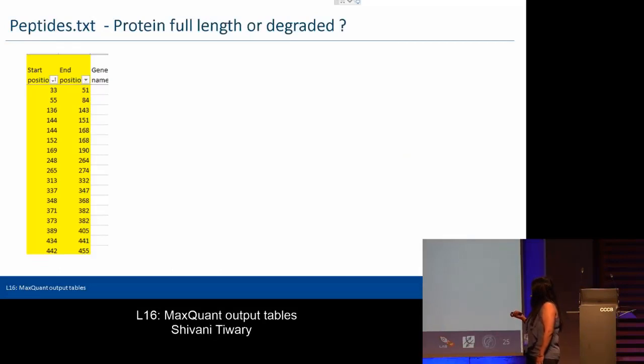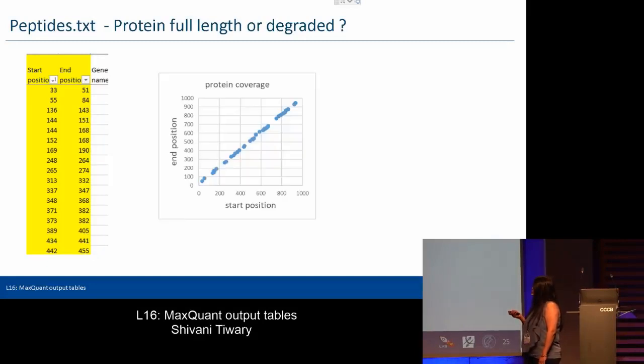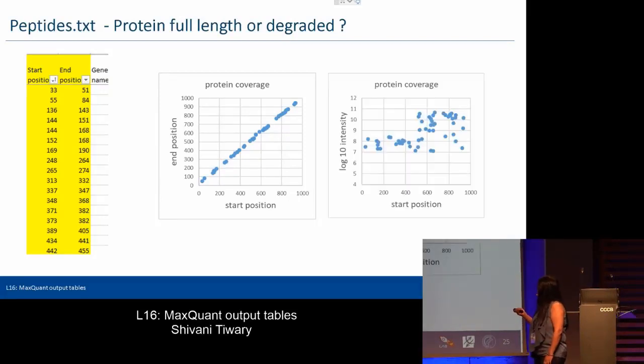And another use case would be, if you have the peptide table, you see the start and end positions, and you can plot these to know whether the protein is identified in full length or not. So here we see it is full length, but there are a few gaps, but we almost identify each peptide sequence. And also, if you plot the start position with the intensity, you can get to know the abundance of the peptide. And you see that here the C-terminus is more abundant than the N-terminus.